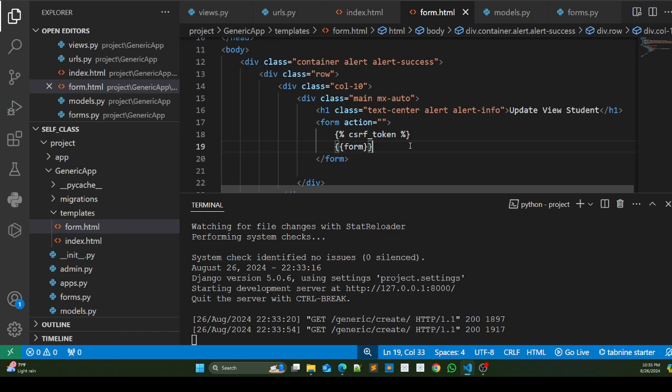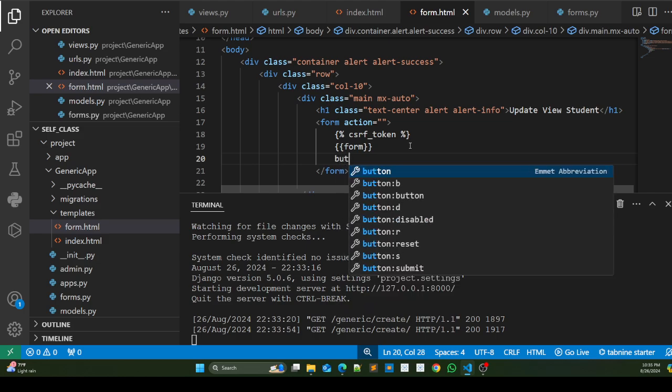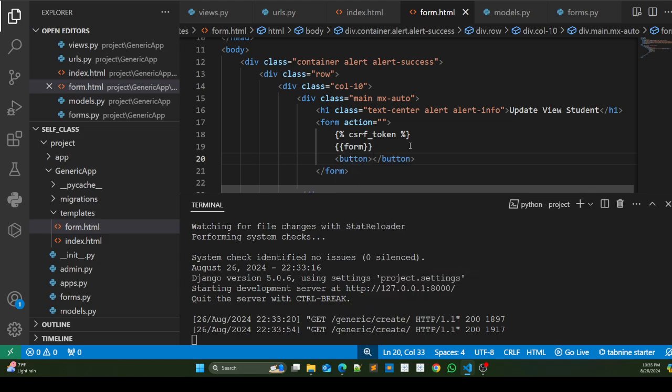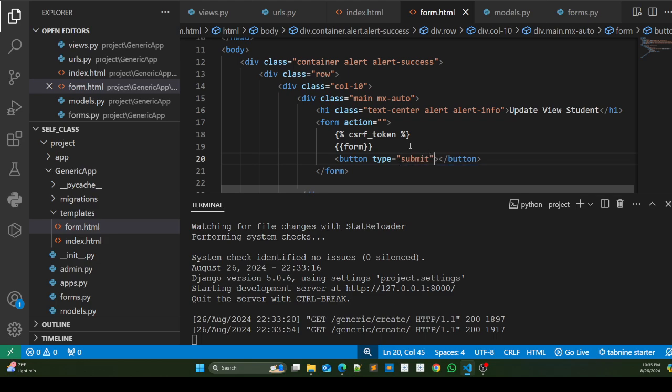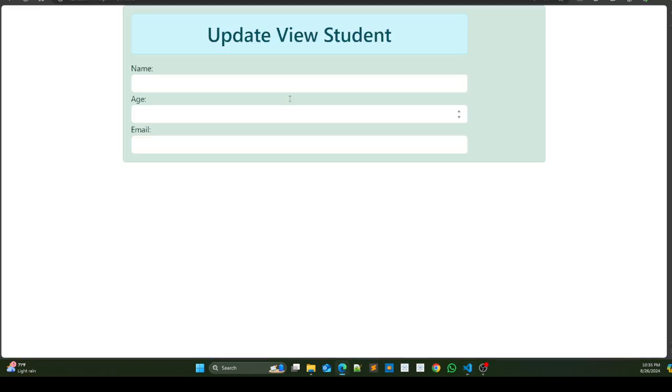Okay, so let me do that first. Let me create the button. The type is going to be submit, and the value is also going to be submit, and I'll put over here Submit. Okay, let me see whether this will work or not. So it is coming over here.